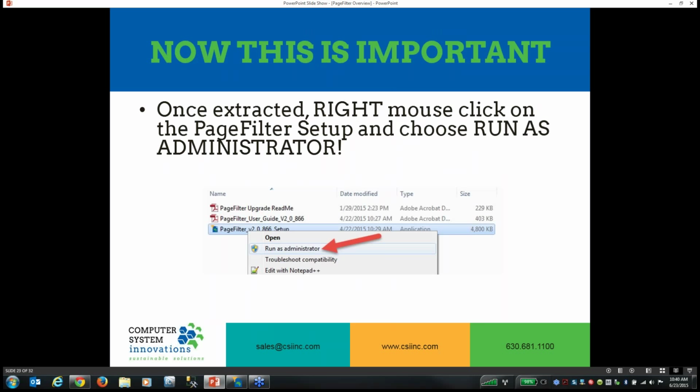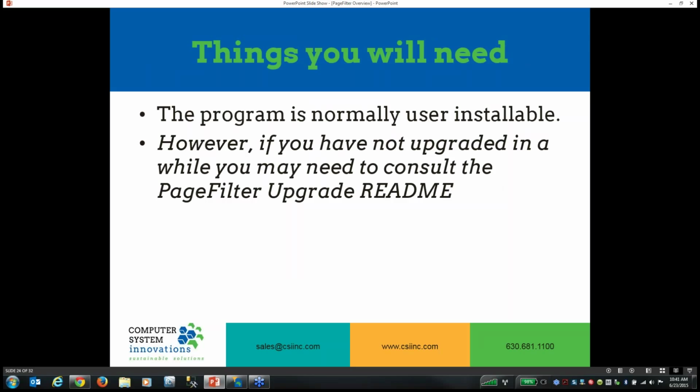And then once you go to run PageFilter, this is pretty important. You're going to want to make sure you right-click on it and run it as administrator. That makes sure that everything that PageFilter needs is installed. For the most part, the program is actually user installable.